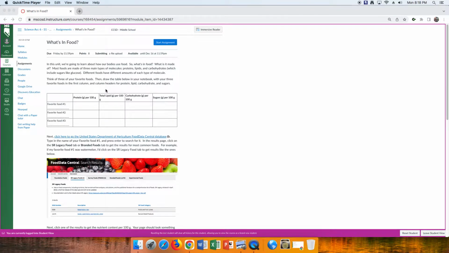Alright guys, here's a tutorial on how to complete the What's in Food assignment using the United States Department of Agricultural Food Data Central Database. First, you should already have this table drawn in your notebook. So to help fill out the table, you're going to make sure you write in your favorite 3 foods in the first column, and then you're going to click on the link to go to the Food Data Central Database.